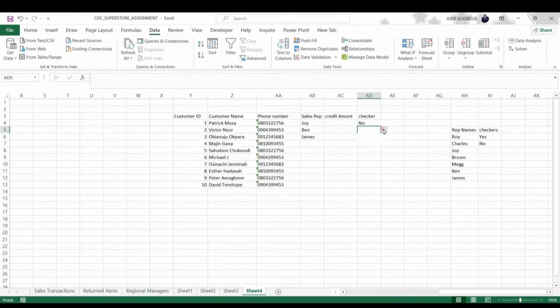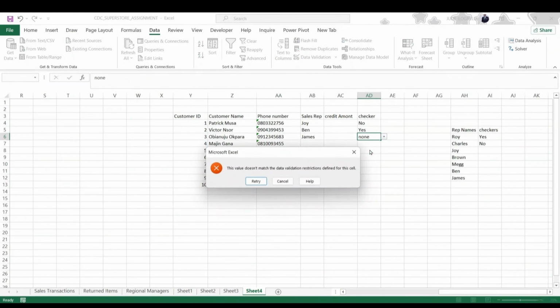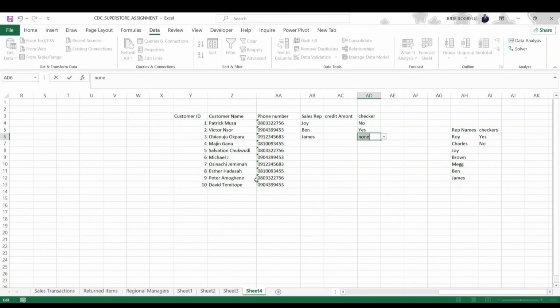And if I put, maybe for instance, I now write none, you see: this value doesn't match the data validation restrictions defined for this cell. So it's the retry or cancel option. Now you see that it is still answering the same question, but you have not customized it to suit what the occasion demands. That is the only difference. So with it now, you can control the values that are entering into where they are supposed to enter. Now for credit amount, for instance, it's different from this list and the rest.